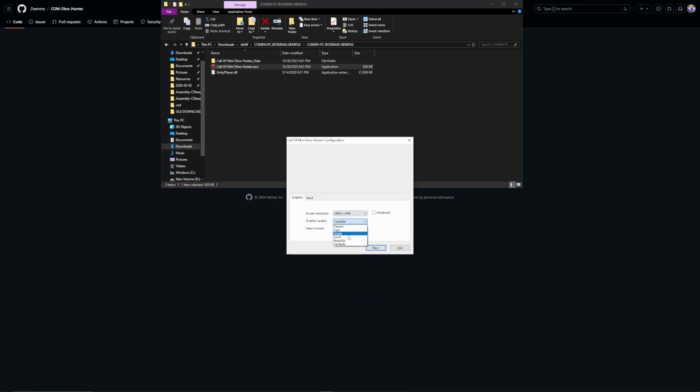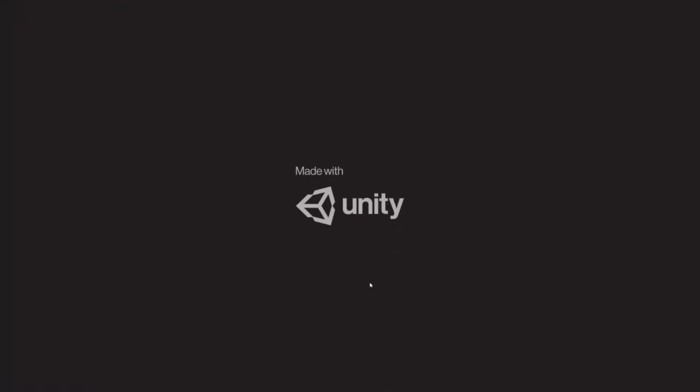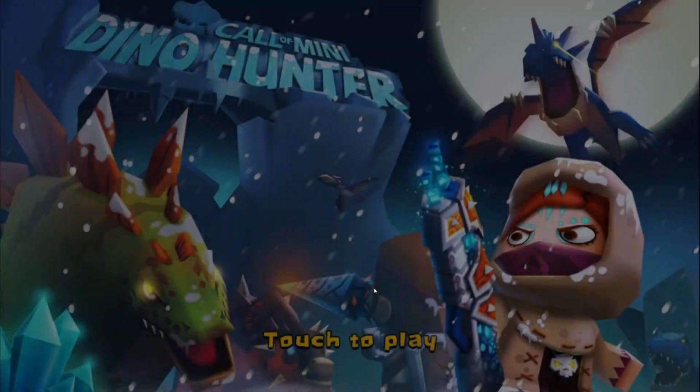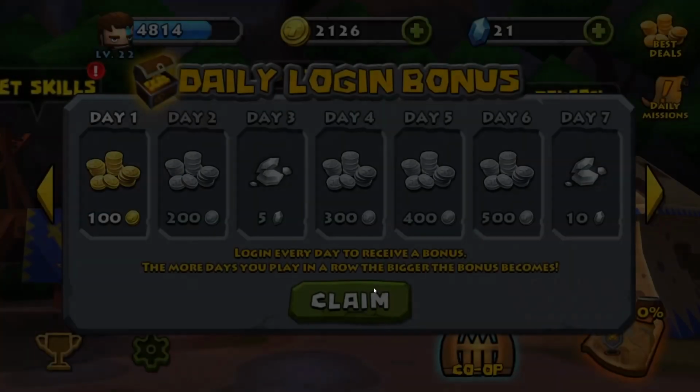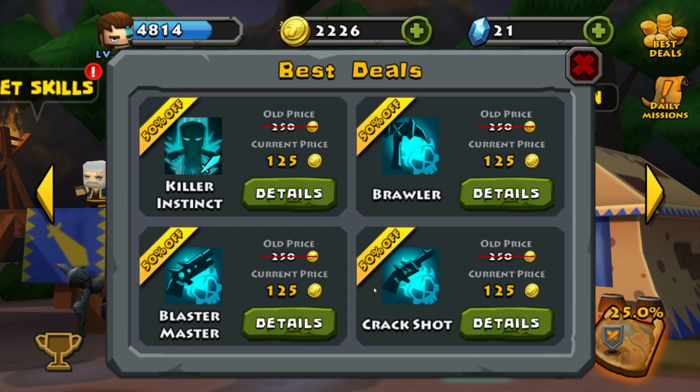And then, I don't really know what these do. I mean, I know they're Unity graphics settings, but I've never really noticed a difference. But if you're on a bad computer, I guess go on fastest. And then, obviously, you're going to want to select the monitor that it's going to play on. So you click play. And congratulations, you are now playing the game.